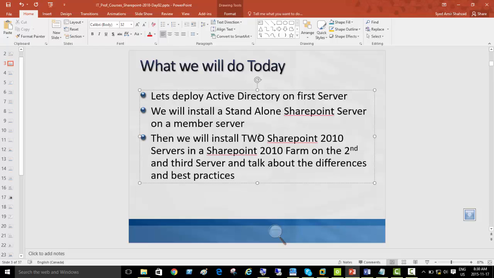Okay. So Active Directory, we have just installed. You must have installed it like 4 or 5 times before, or even more, right? So we will install a standalone SharePoint server now on the member server, not on a domain controller. So the second server, first we need to join it to the domain, right? So the first server became the domain controller or the authentication machine server. We will be joining the second server to the domain, right?